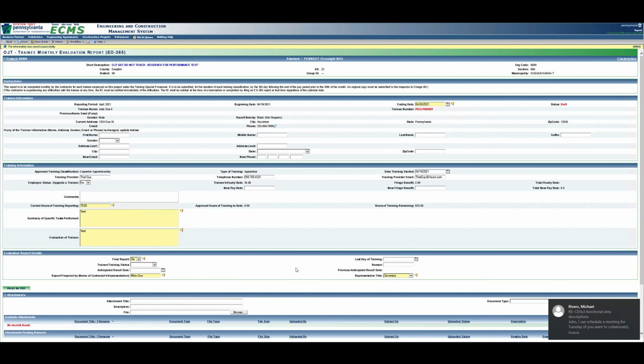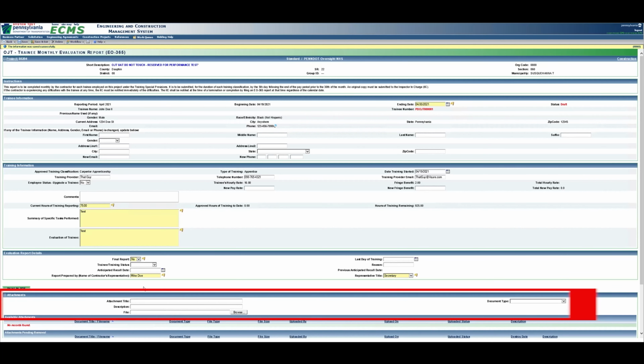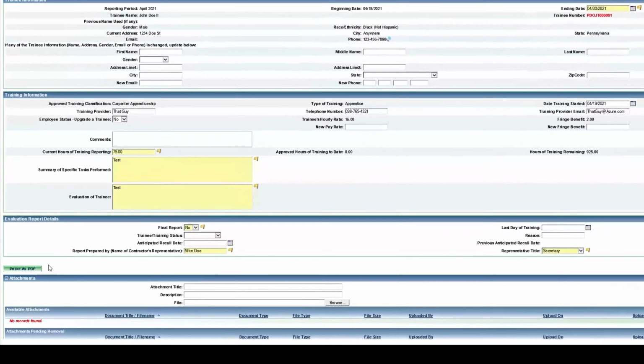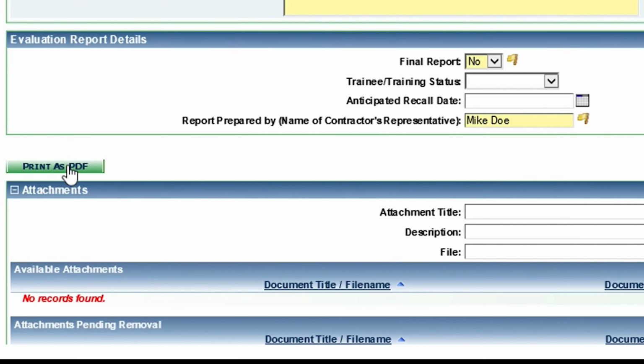Now you'll notice as soon as I fill out all of the original required fields in the first 3 sections and click save, you'll see that an attachment section opens up. You'll also see a print as PDF button similar to what we saw on the EO-364. And if you're guessing it has the same functionality, you would be correct.